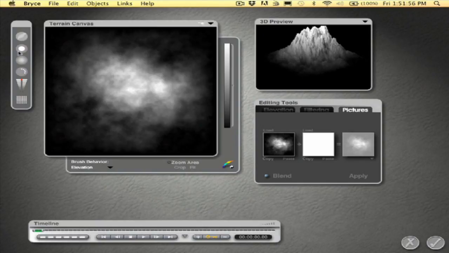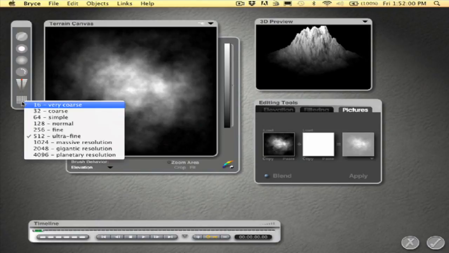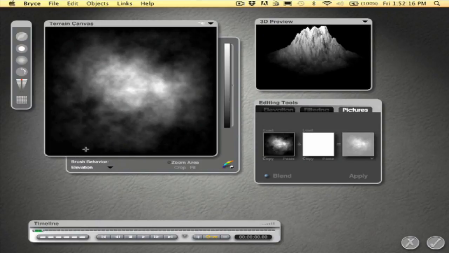Our first step is we have to turn up the resolution of this terrain. That's done by coming to the little toolbar over here on the left, choosing the grid at the bottom, and then turning this up. Now, you might be tempted to choose planetary resolution because, after all, we are bringing in a chunk of a planet, but actually gigantic resolution is better unless you have 4 or 5 gigabytes of RAM on your machine. I don't, so we're going to choose gigantic.